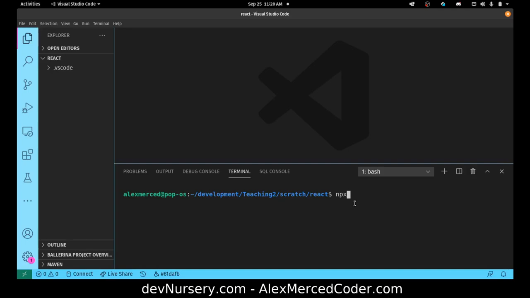But Node is a JavaScript runtime. It allows you to run JavaScript outside of the browser, but it also allows you to bring in other libraries using npm, which is the Node package manager. So normally I could do npm install React, whatever. npx allows you to run npm packages without having to install them.